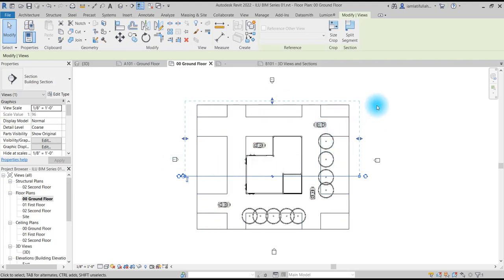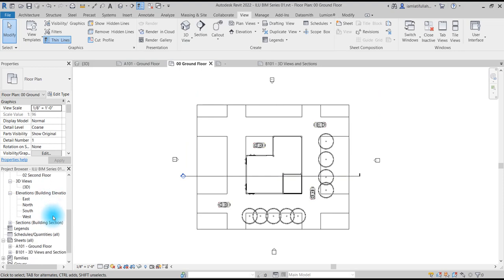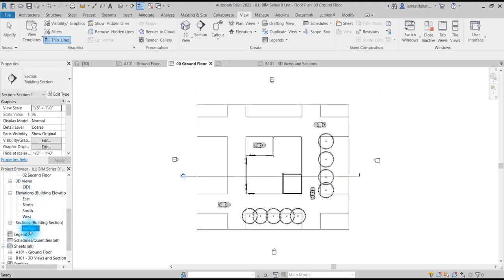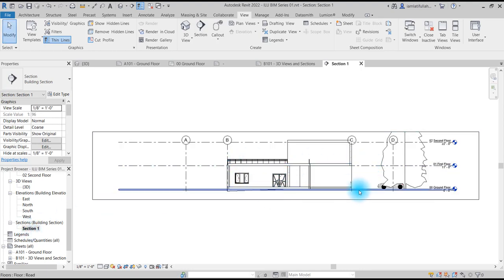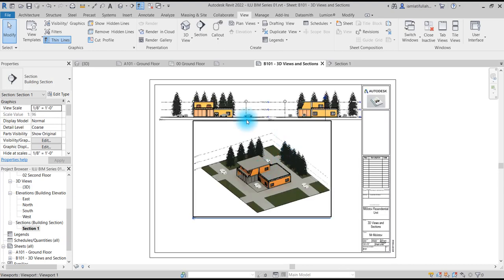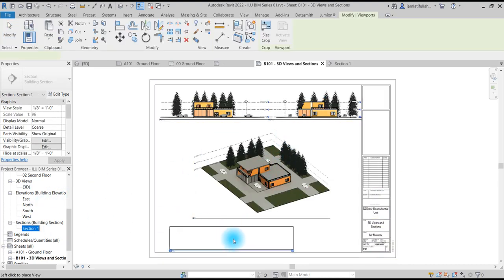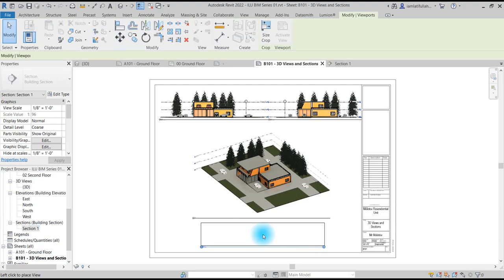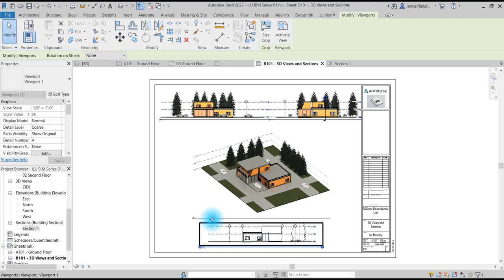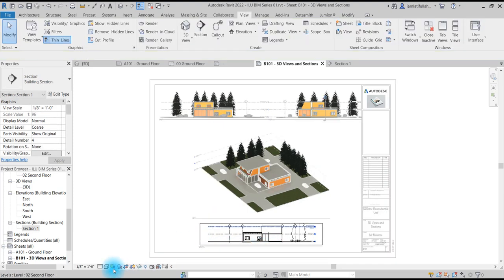If you want to go to the section view, just go to Sections in the project browser and click on section number 1. You can see this is our section. If you want to put this back in this sheet, you just have to drag it to the sheet. You drag it, and you will have an option like this to place it anywhere you want. Place it like this, double click on it to activate it, and do any changes you want to do. For example, I want to change its color back to realistic.